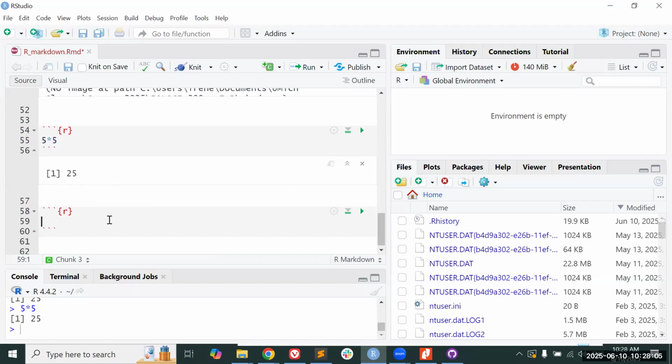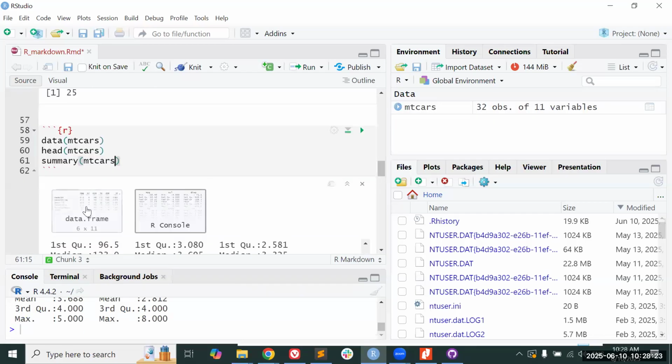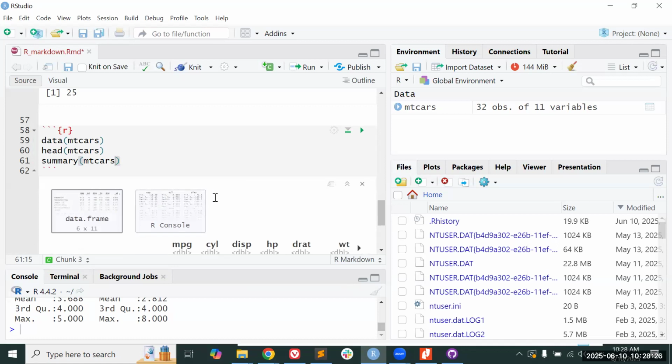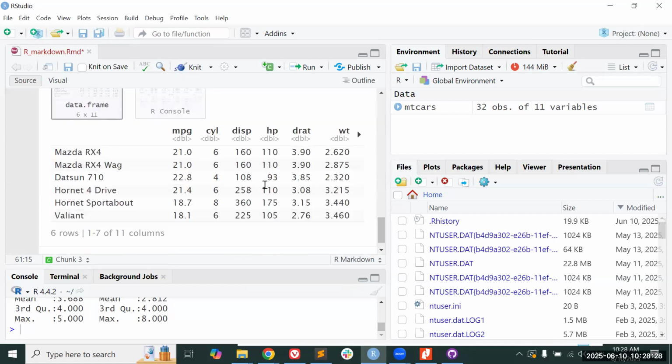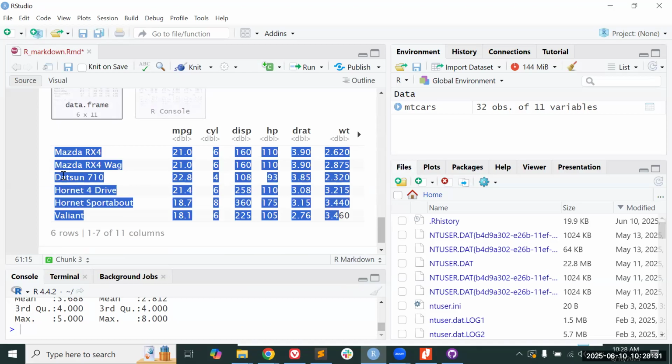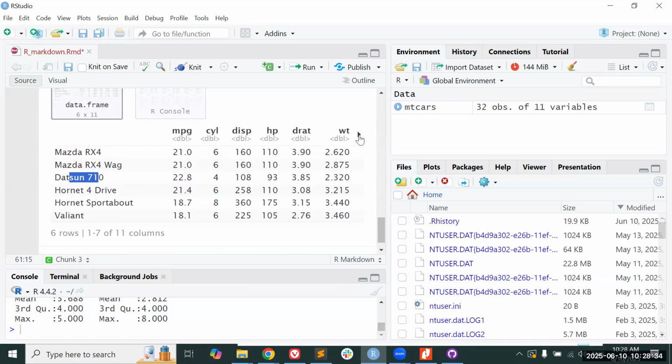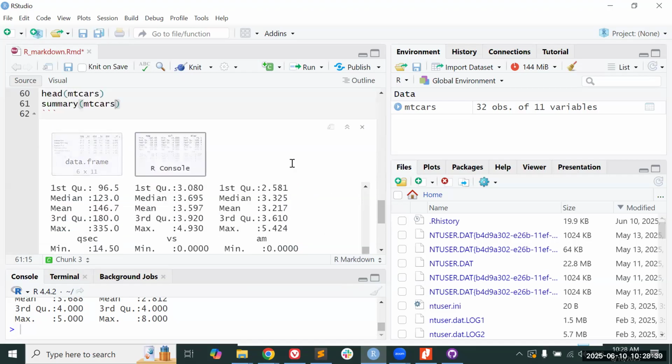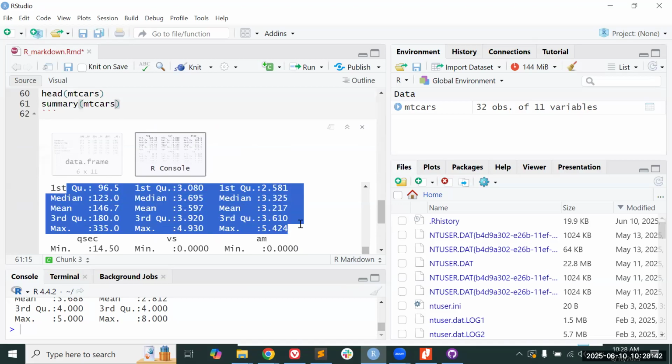Let's try looking at the mtcars data set. So here I'm loading the data set and I'm inspecting it a couple different ways. So if I hit play, it gives me a couple different output frames that I can toggle through. So here's the head of the mtcars data set. And I can use this arrow to scroll through the different columns. And then here's a summary of the mtcars data set.